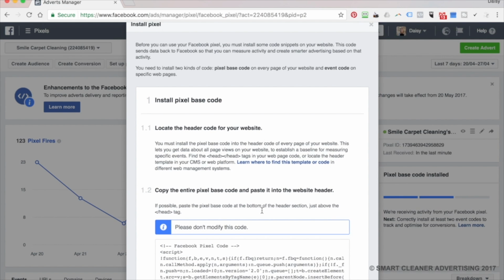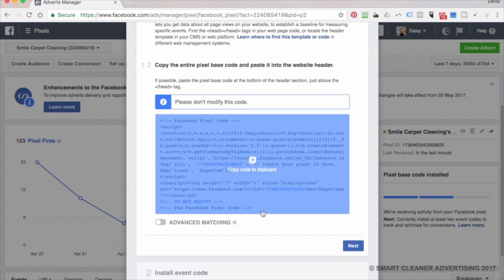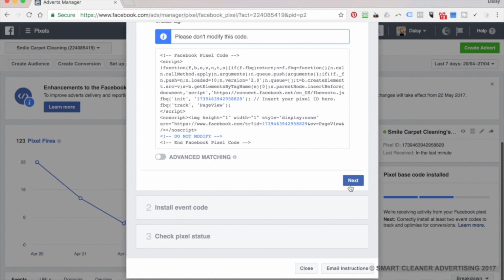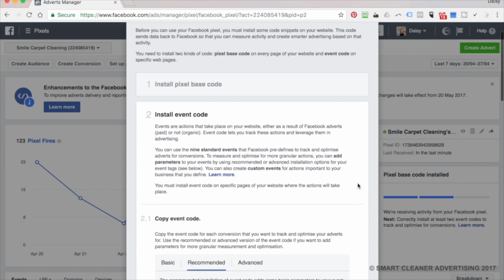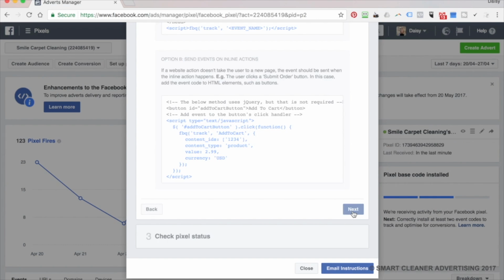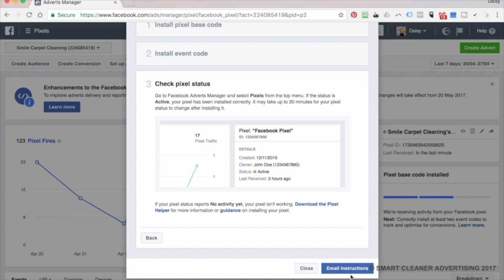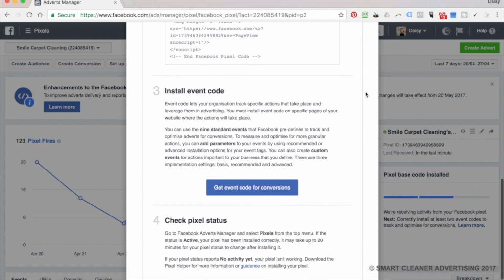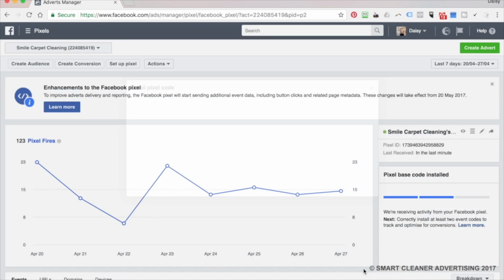Install Pixel Base Code. If we scroll down, this bit of code here is what you need to paste just above the head tags on your website. If you feel confident to do this on your own website, go ahead and do that now. If not, scroll down, hit Next, scroll down and hit Next again, and then you can email these instructions to your webmaster. Just pop their name in the To box, scroll down again, and hit Send.